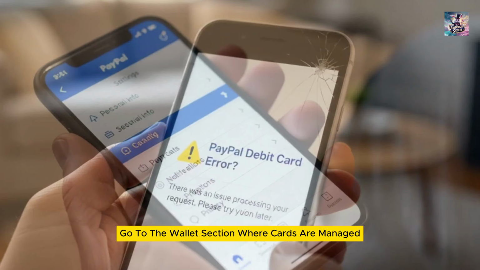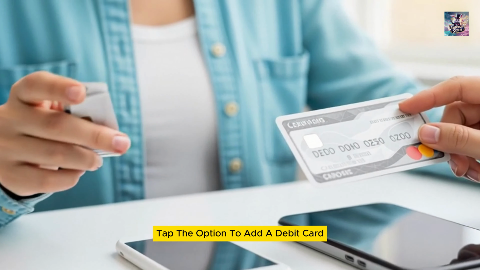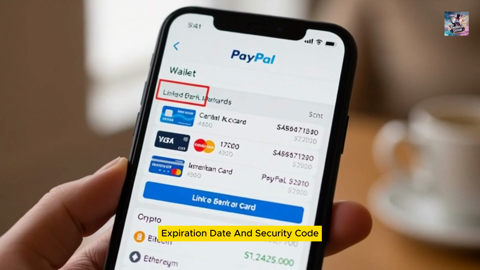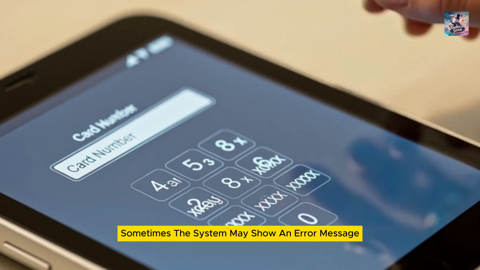Go to the wallet section where cards are managed. Tap the option to add a debit card. Enter your card number, expiration date, and security code. Sometimes the system may show an error message.